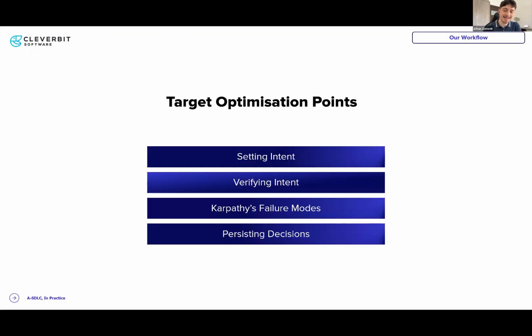So, as the R&D team, we're always trying to improve our own SDLC first, and we wanted to share a bit of the journey of how we applied these points that we mentioned to our own internal workflows. So we started by having the goal of optimizing these things, such as setting the intent properly, verifying it effectively, making sure that we account for Karpathy's failure modes and are careful of when AI fills the gaps between things, and also to respect the importance of persisting the decisions that are taken in conversations.